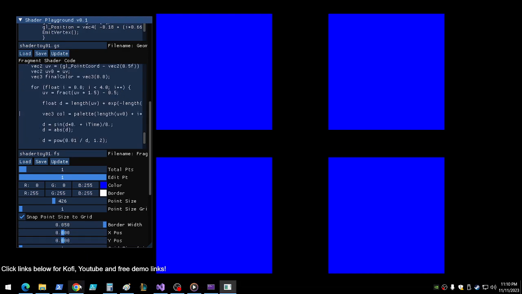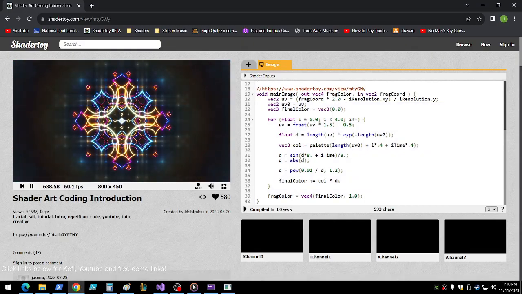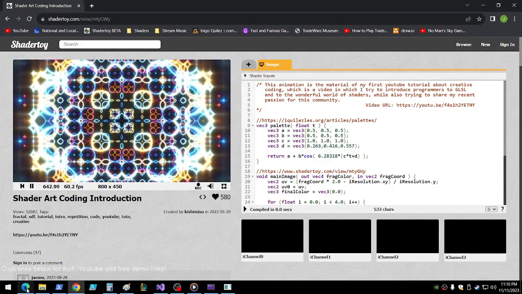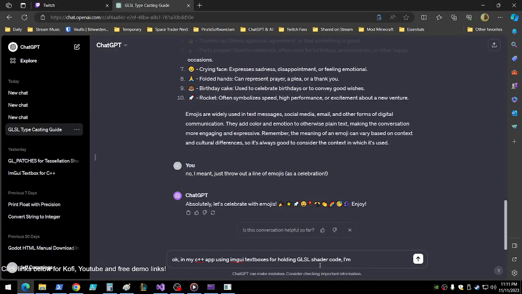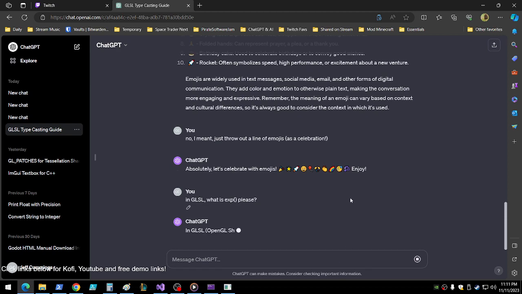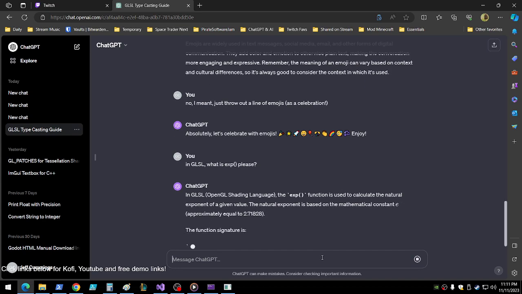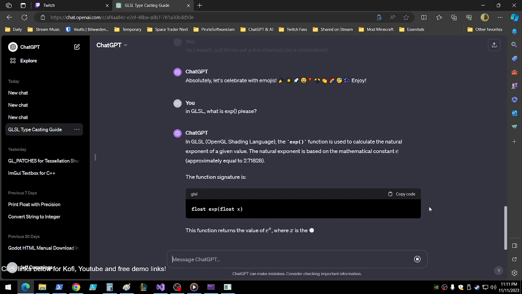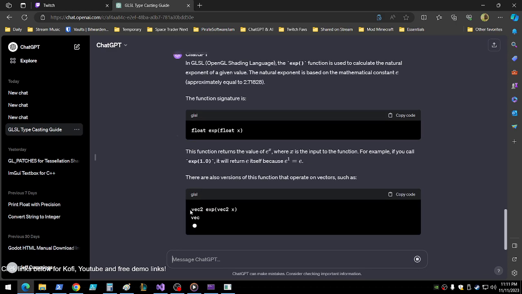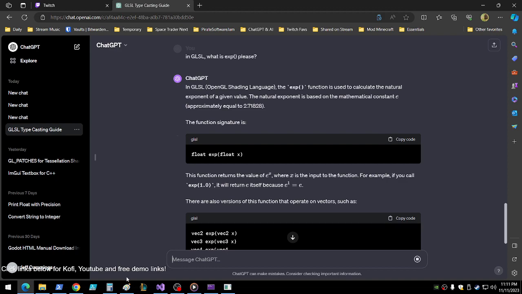Yeah, that's not a function, is it? This EXP, what is that? Hold on. I think it's an exponent function, used to calculate the natural exponent, like the natural log or something. Oh, there's E. I haven't seen that in a long time.